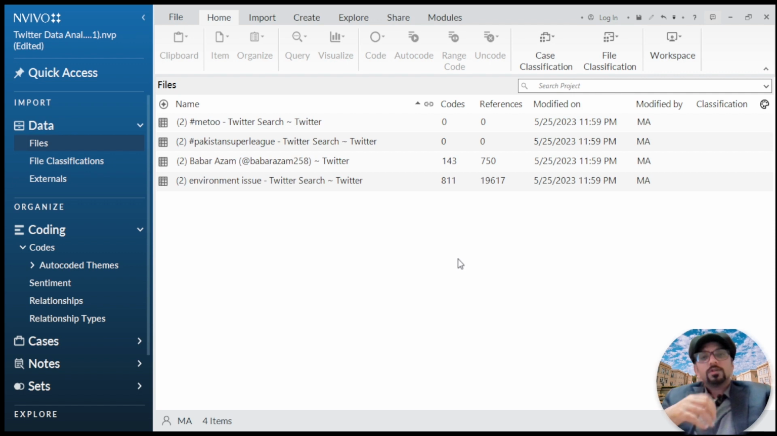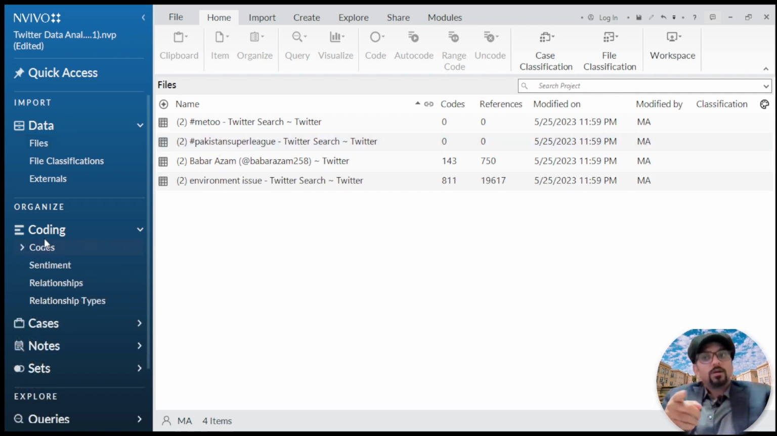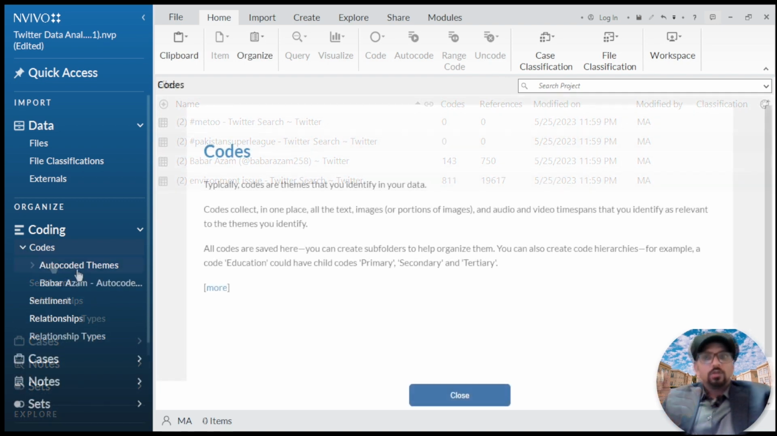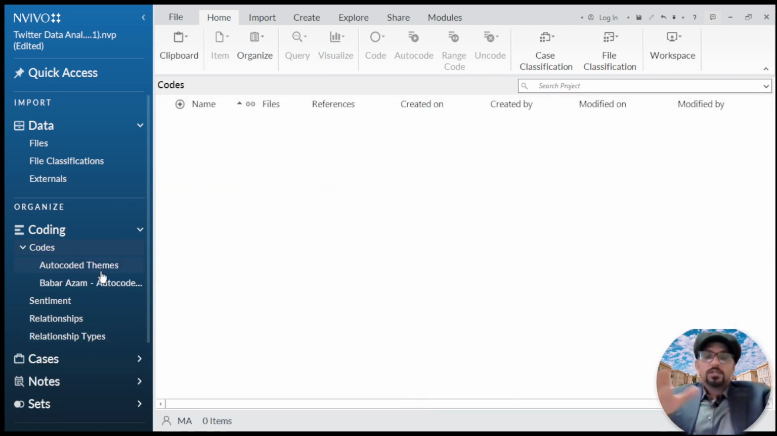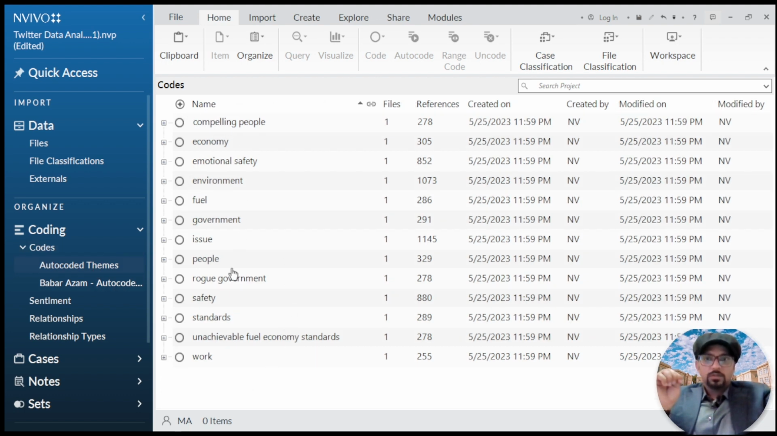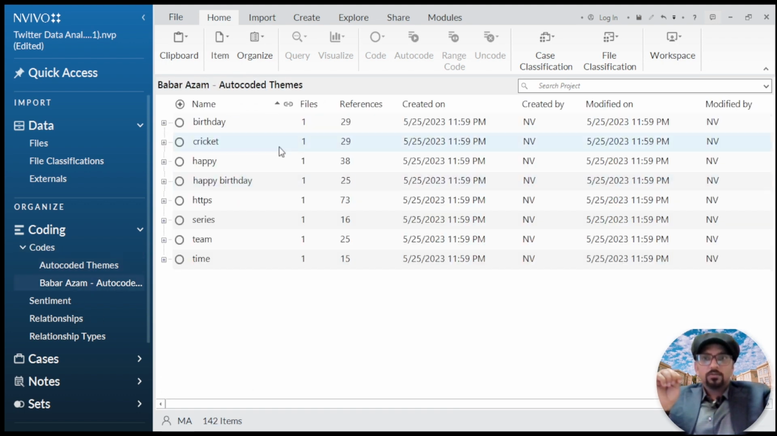Now the question is where to find these auto-generated themes. If you go to this codes tab under coding and hit this arrow, you will see auto-coded themes, which has those auto-coded themes generated from the search query result dataset. And this is Babar Azam auto-coded themes that I have saved in this way. Hit it, you will see those themes, and if you hit Babar Azam AutoCode themes, you will see these themes.